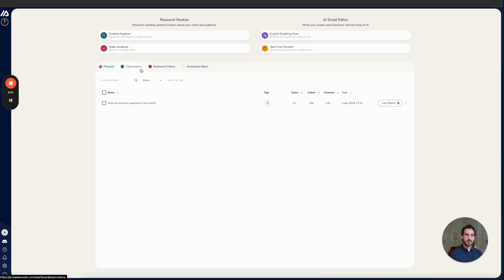Then when going to the exploration menu, again, you will find all the explorations that you start with the Content Explorer. They will be listed here. In my case, this is only one project so far. So all the explorations that you've done in the past, you can always come back to. They will be saved here, and then you can click on them and you can go and see the reports. The same is true for the analyzed videos. All the videos that you analyze using the video analyzer, they will be saved here, and then you can go back in the future and look at the data report for that specific video.